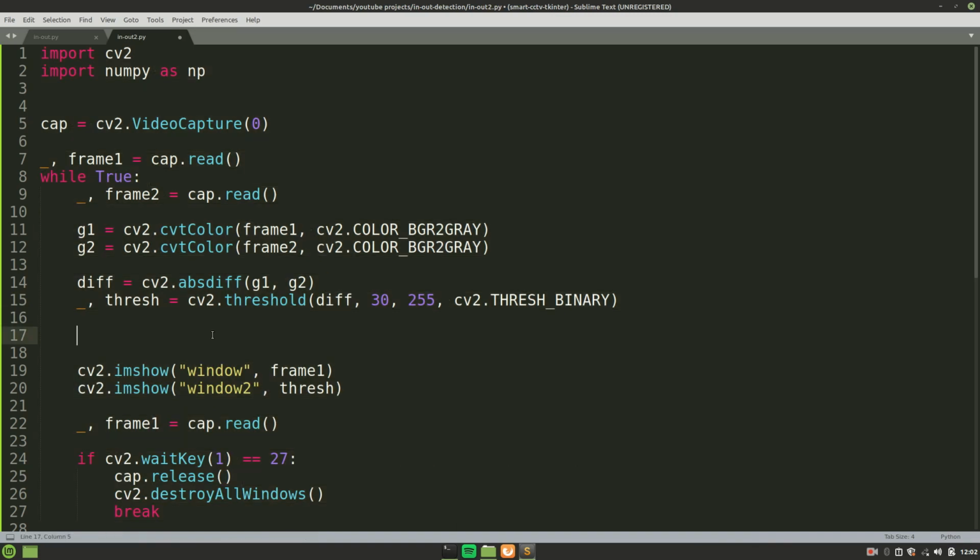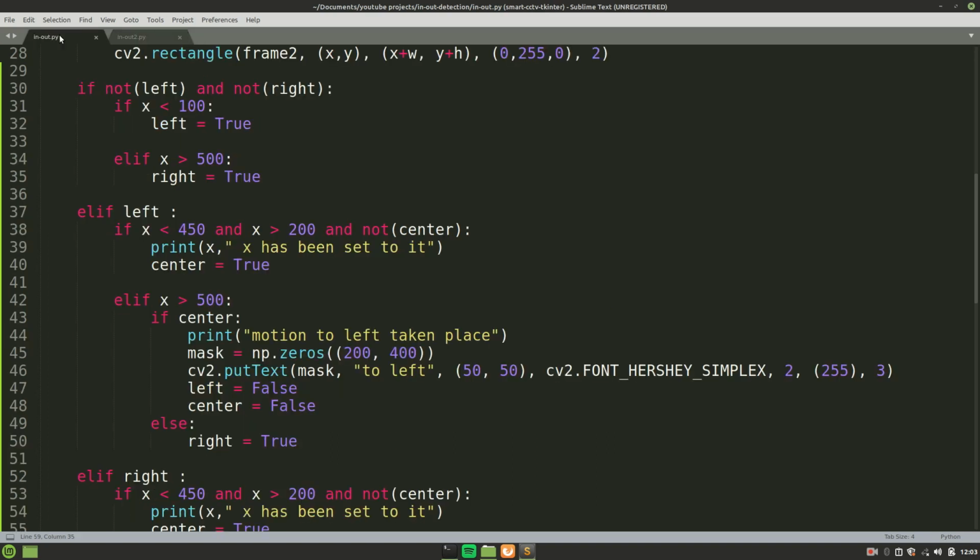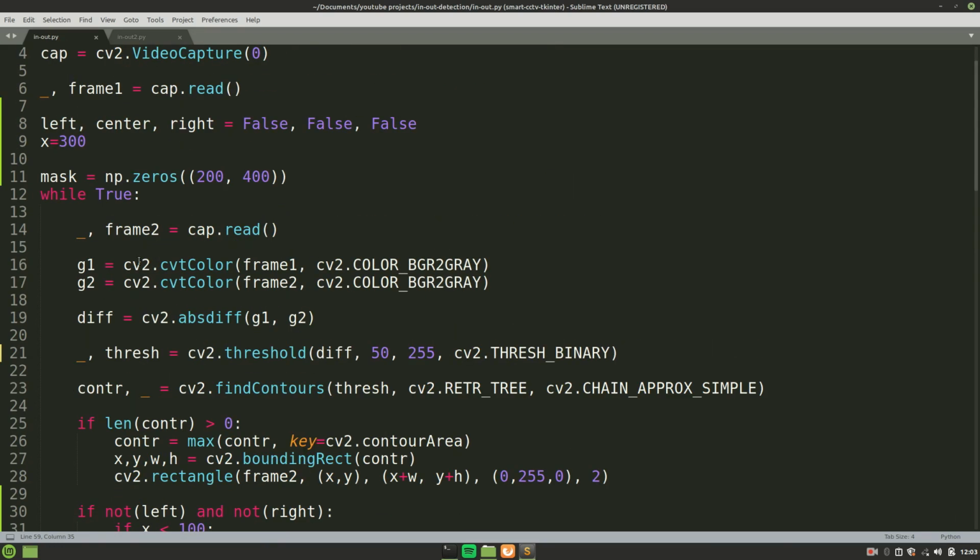So now we are going to detect contours. For those who don't know what a contour is, a contour is basically a continuous boundary around 255. Okay, in simple words, it is just a continuous boundary around the set of points where motion is happening. Okay, it's just simple.